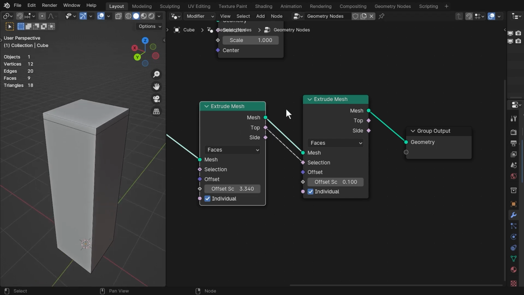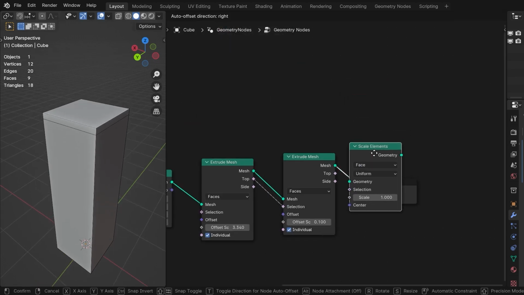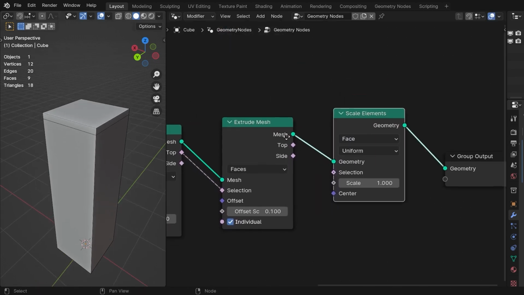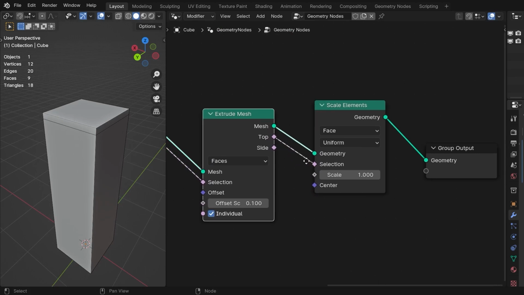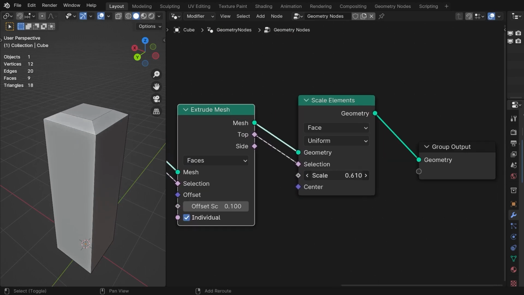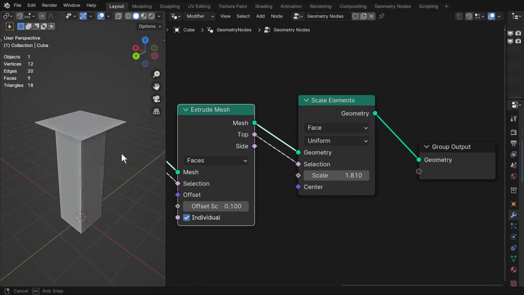Now we are going to scale this face. So we need Scale Elements node. Plug this top in the selection. And now let's scale. This much is good enough.